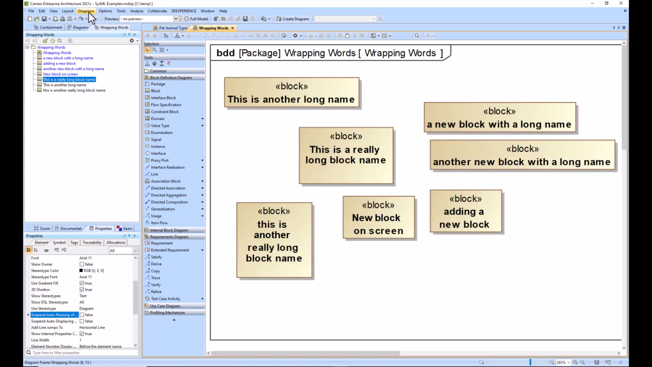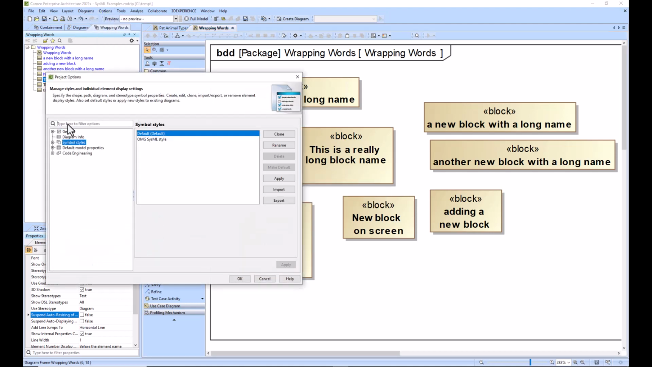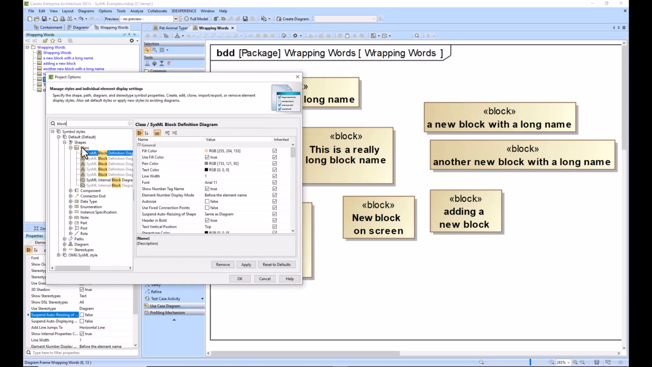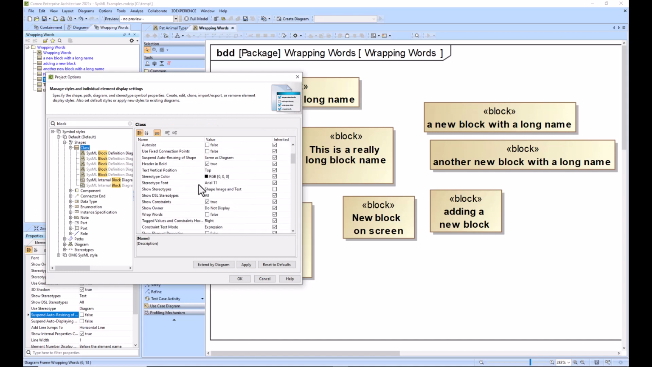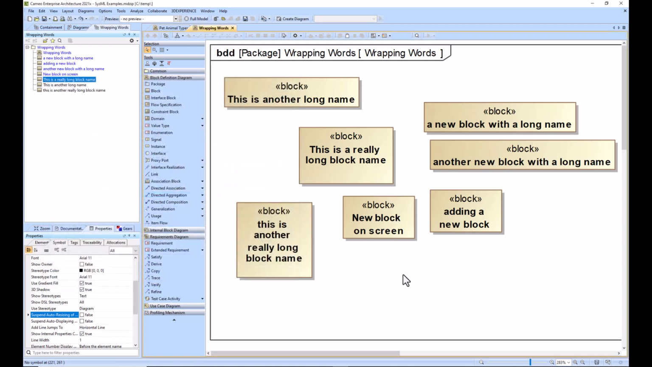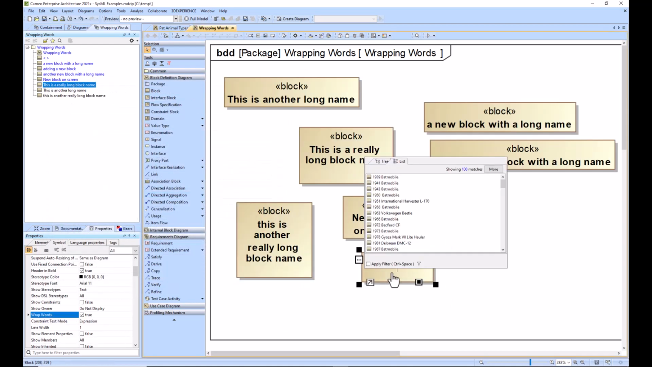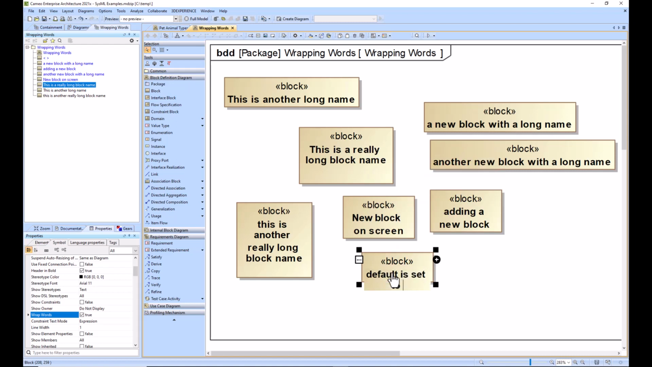And to change that back, options, project, hit symbol styles, type in block, class is a type of block, and you can scroll down to wrapped words, make that true, select OK, and now our default is set to two plus lines.